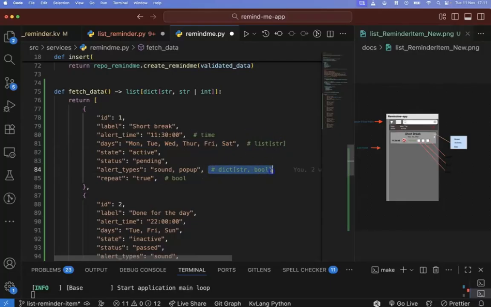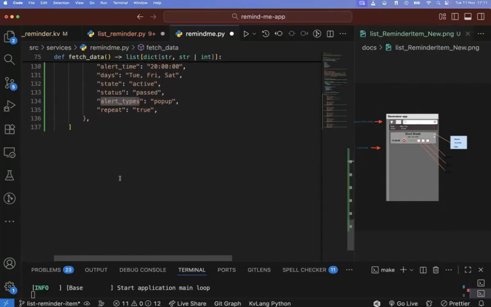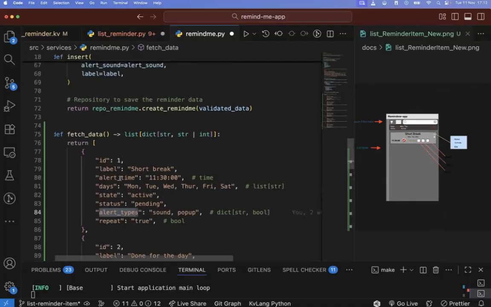Same with this alert types, that's going to be a dictionary, and the repeat is going to be a boolean. But for now, for testing purposes, we're going to maintain everything as a string. So we have the alert time, the days, state, status, alert types, and repeat. So we have this for all the data that we want to consume.